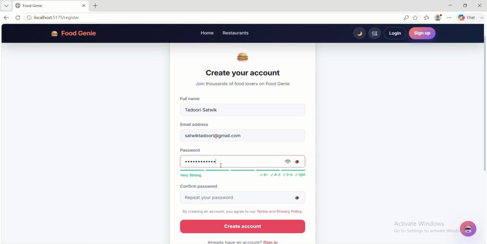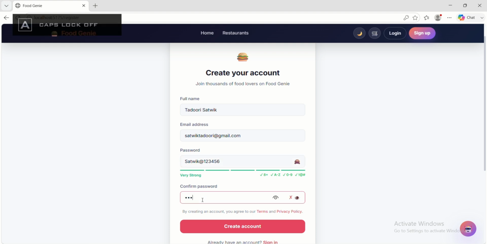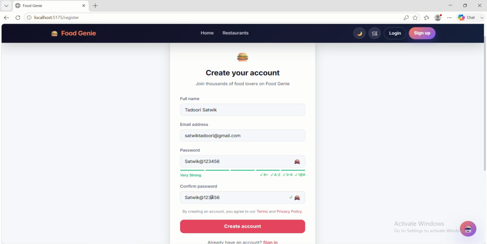Based on this password strength, it also indicates whether it consists of 8-plus characters, one capital letter and one small letter, numbers 0 to 9, and a special character, as you can see. Then I'm going to repeat the password for confirmation. When it's confirmed, it shows a tick, else it shows a cross. So let's create an account.